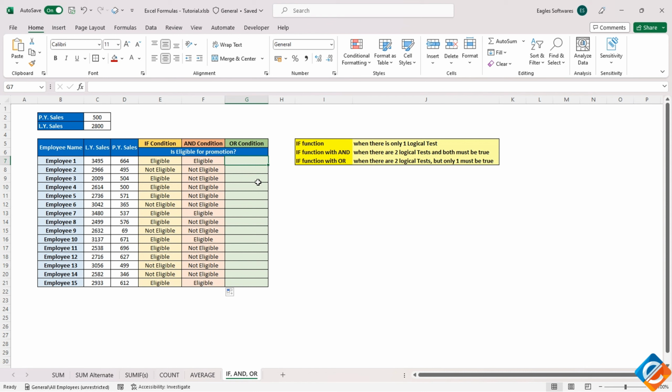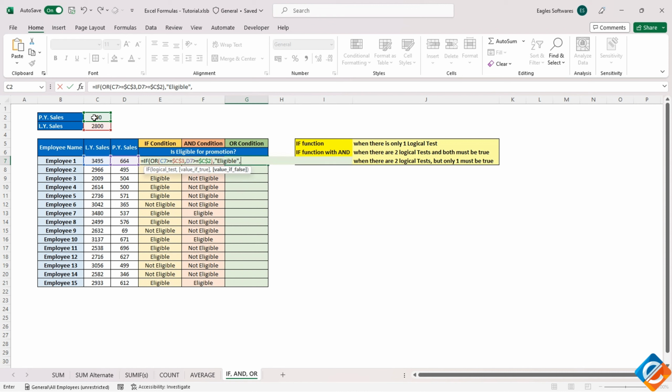This function allows us to perform multiple logical tests, where at least one condition needs to be true. Enter the IF formula with the OR function, selecting the last year's sales to be greater than or equal to the criteria, or the present year's sales to be greater than or equal to the criteria. If any of the conditions are true, it will return eligible. Otherwise, it will return not eligible. Autofill the formula to apply it to the dataset.